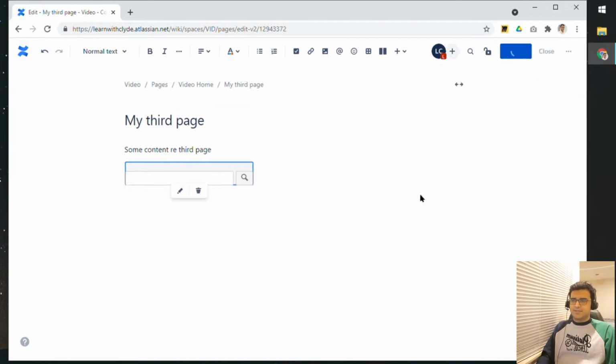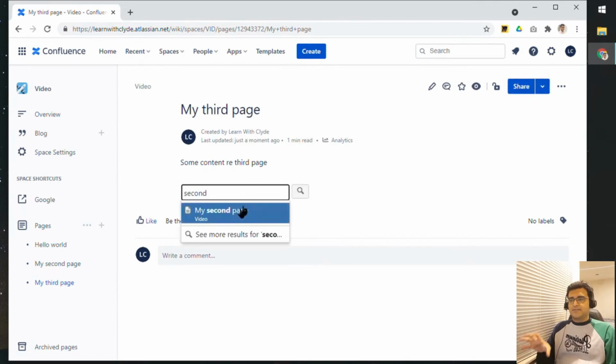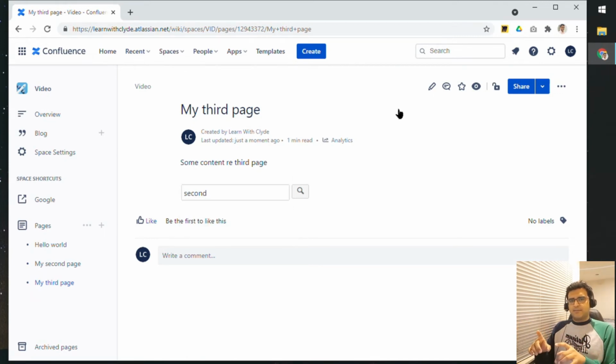So then if I publish and then try searching for second, you can see that it is already giving me the results of my search. So my second page is the correct result in this case, and obviously it's filtering out all the other things that are no longer required.